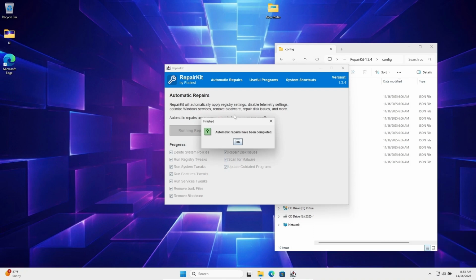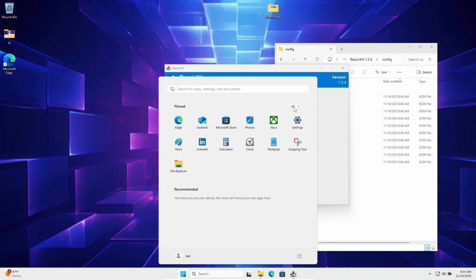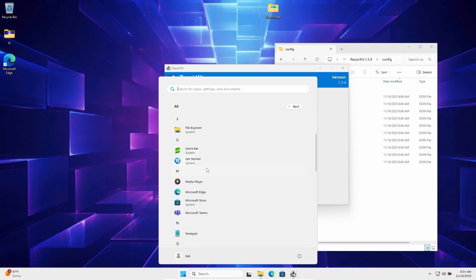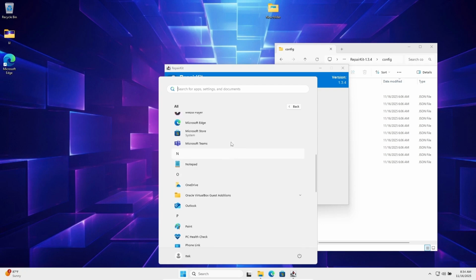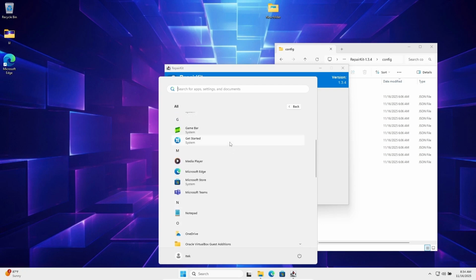When it finishes, you will see automatic repairs completed, and just like that, your PC will be faster, cleaner, and more responsive. From here, you can click OK. You will immediately notice that when I click on the Start menu and then click on All Apps, installed bloat apps such as Clipchamp, Microsoft News, Bing Weather, 3D Viewer, Copilot may be removed automatically depending on your configuration. Only important system apps remain, giving you a much cleaner Windows experience.